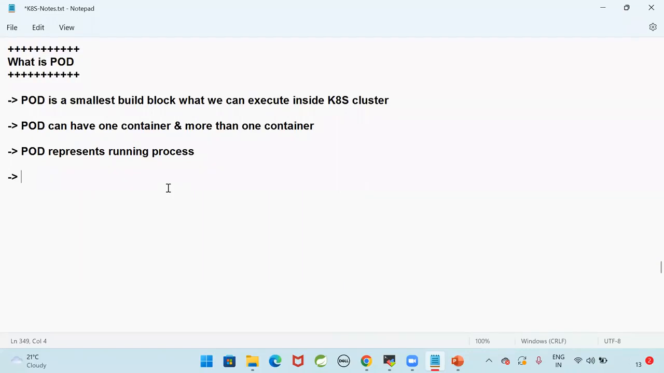Are you guys clear with my point? What is a pod?